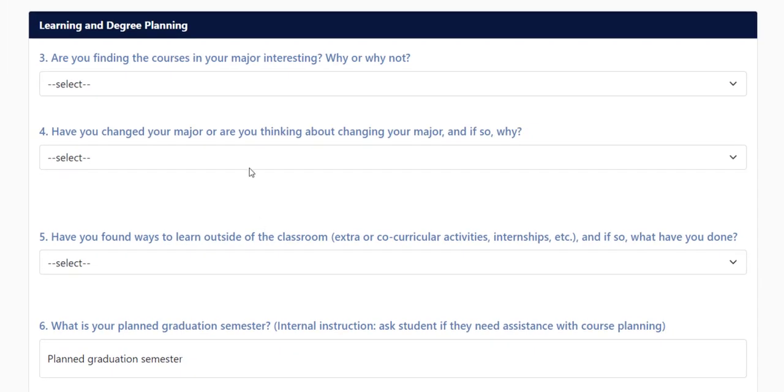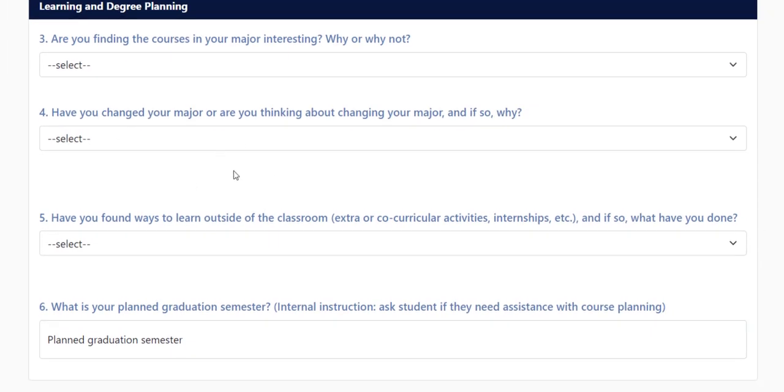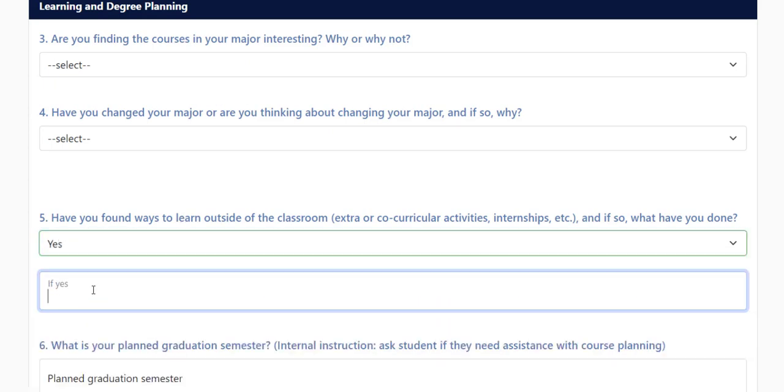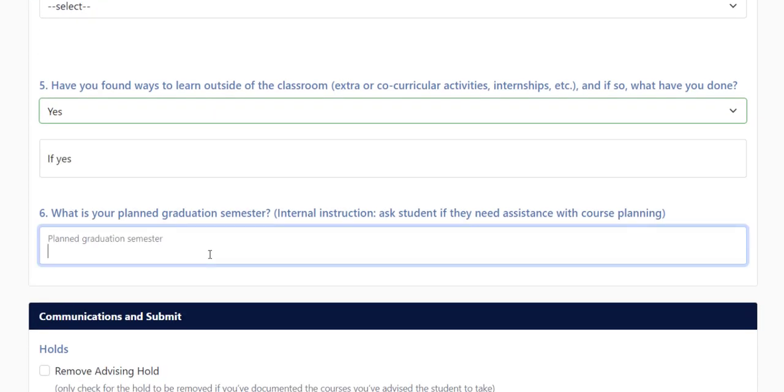In the third section, you can ask questions about the student's engagement in the major, in the courses. Are they thinking about changing their major, or do they feel pretty set? Have they found ways to learn outside the classroom? And you can enter in things that the student has done outside of the classroom. And then you can also ask the student when they're planning to graduate, and put in a semester.